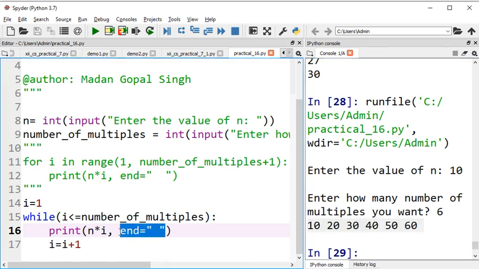The separator argument will only work if you are trying to print multiple objects using the same print statement and you want to segregate those. In that case you use the separator argument.